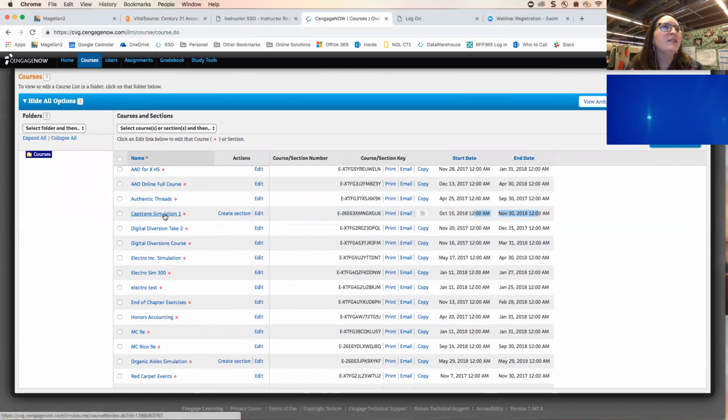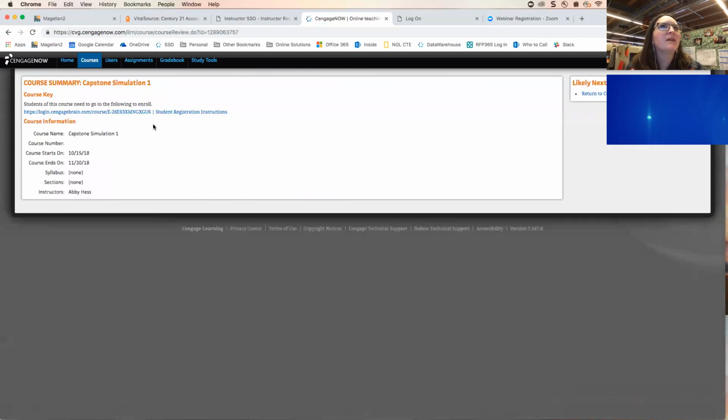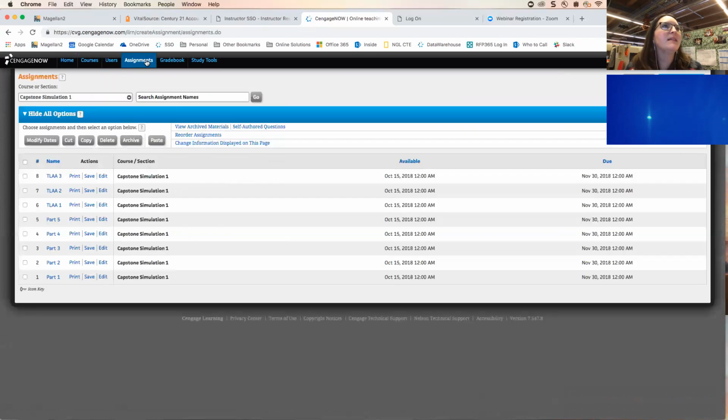If I click into that course, now that I have that course selected, if I go to my assignments tab, that's where I'll now be able to see the assignments that are here. All of the assignments that are part of the simulation are pre-created because I created the course with that template. I could go into create an assignment and create assignments, but there's really no need with these simulations because I copied it from a template. All of the parts of the simulation are here.